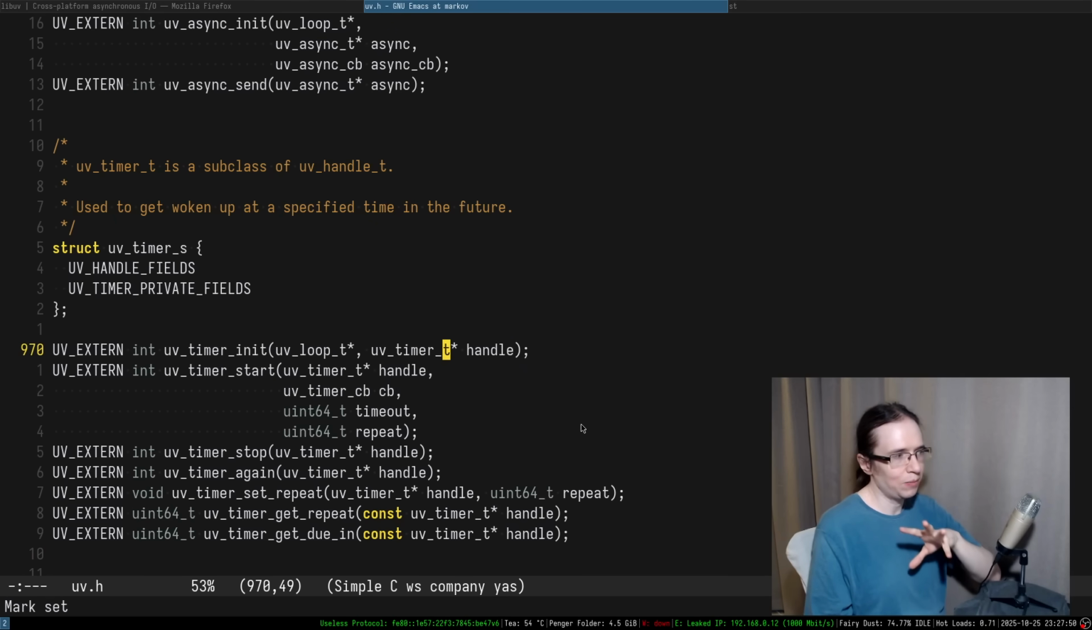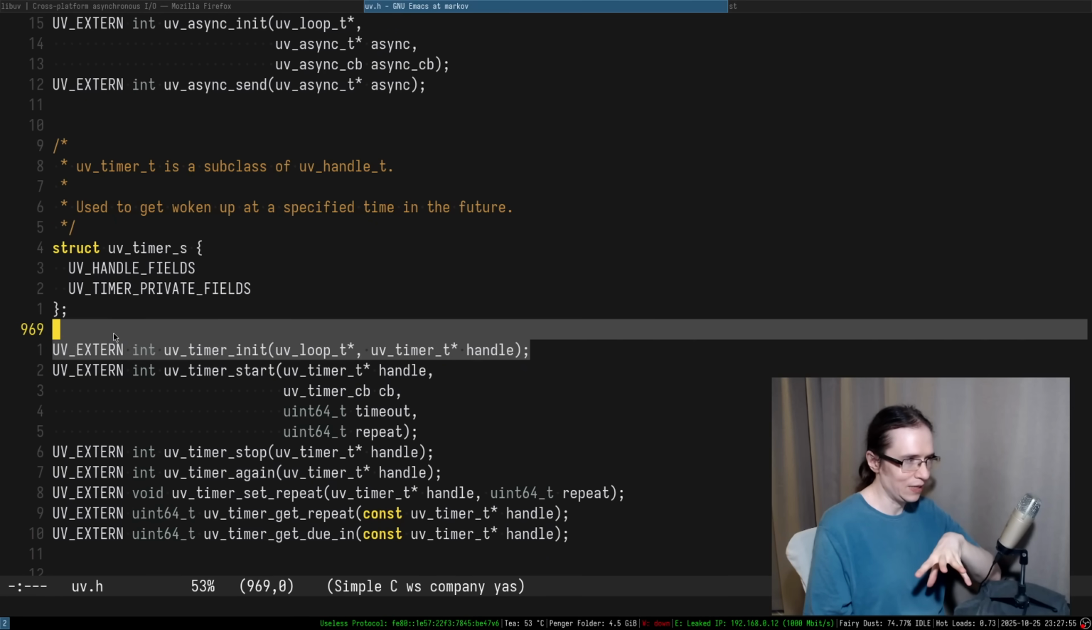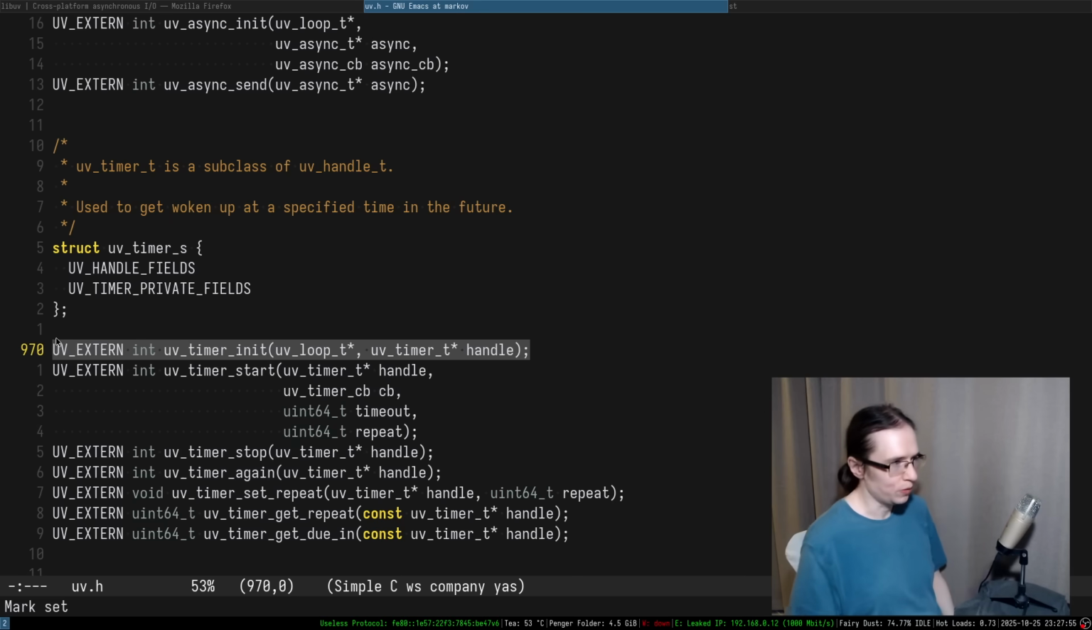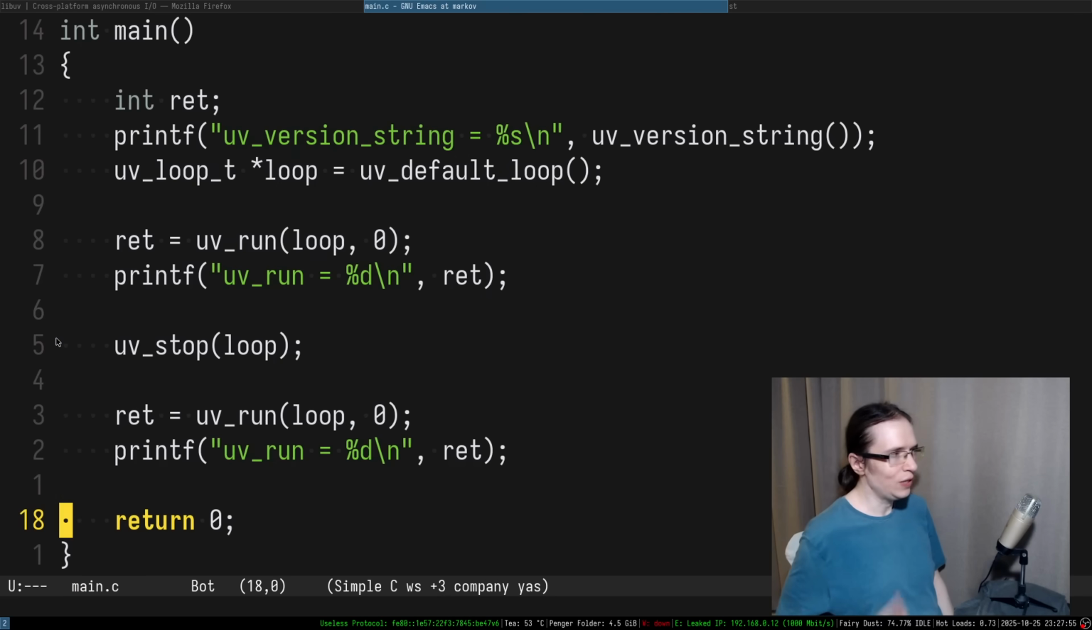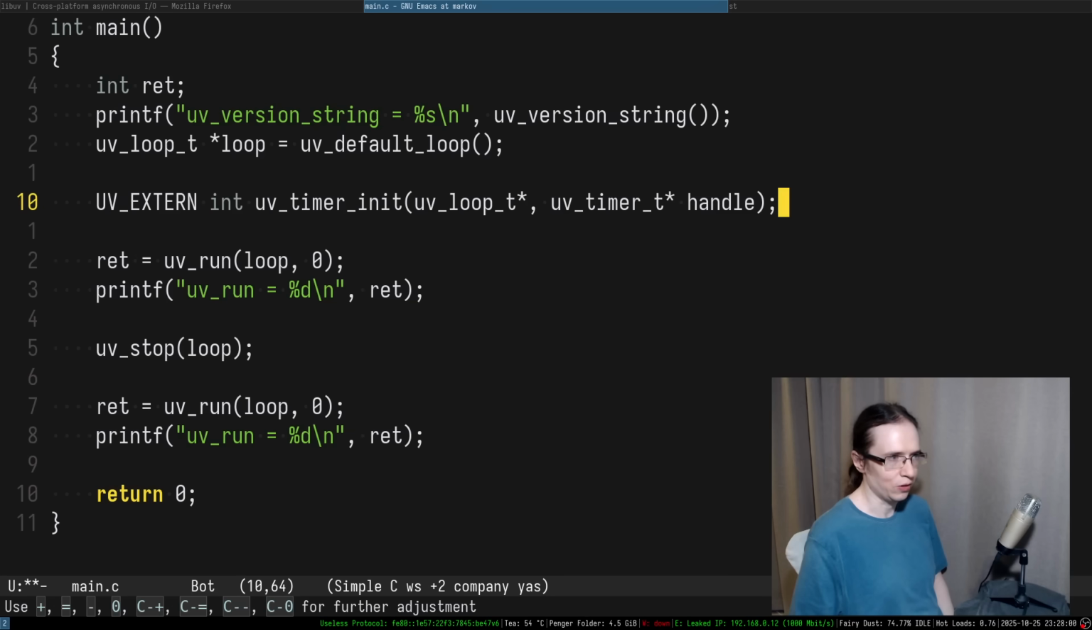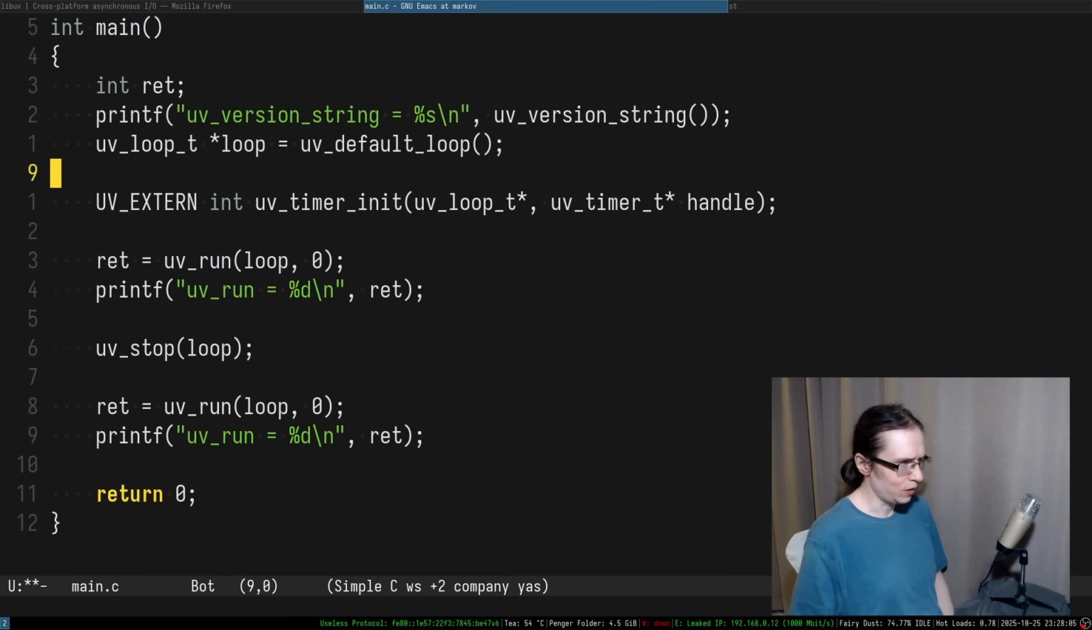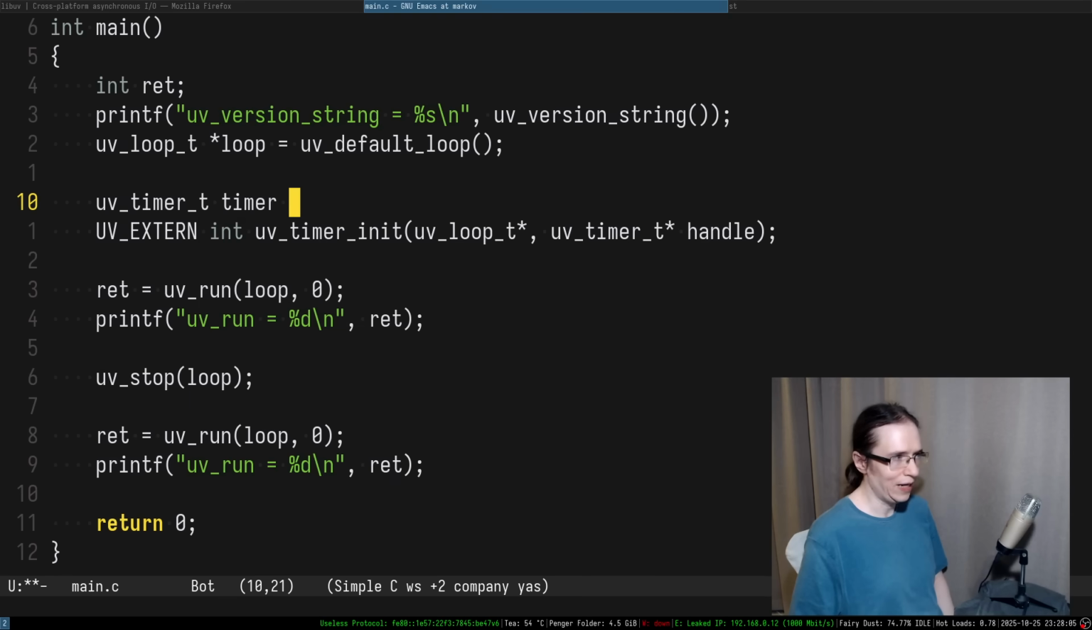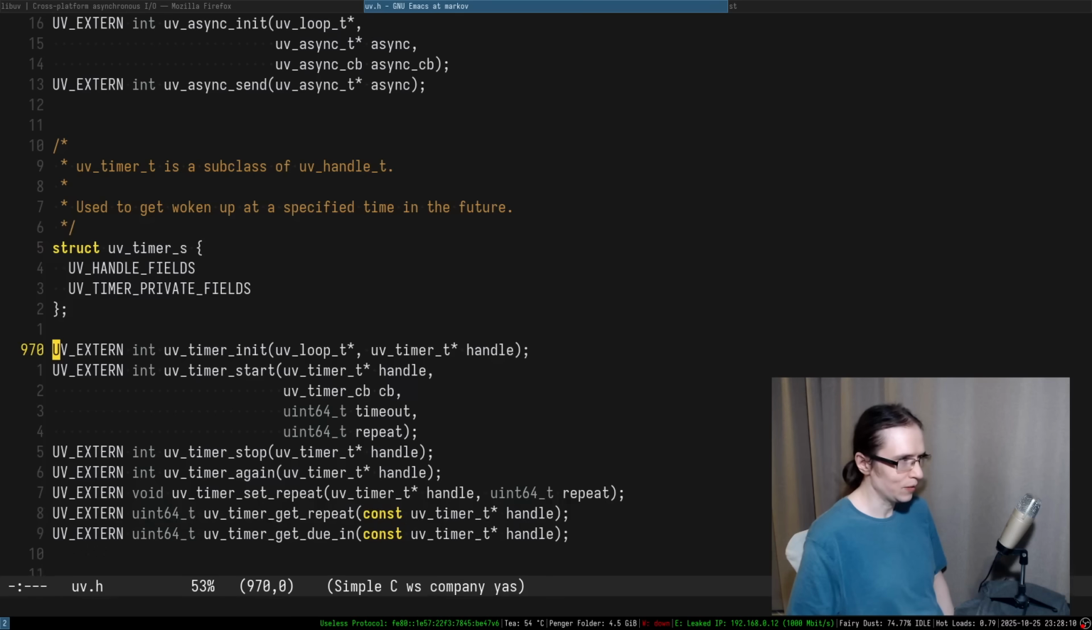So let's actually test my hypothesis that I have to do this in some sort of a loop. I kind of want to try to guess at least something correctly. So here's the UV timer. Here is my timer, and I'm allocating it on the stack. Now, if I try to find the definition, maybe there is something like a struct UV. Oh, here it is. Maybe that's what it is.